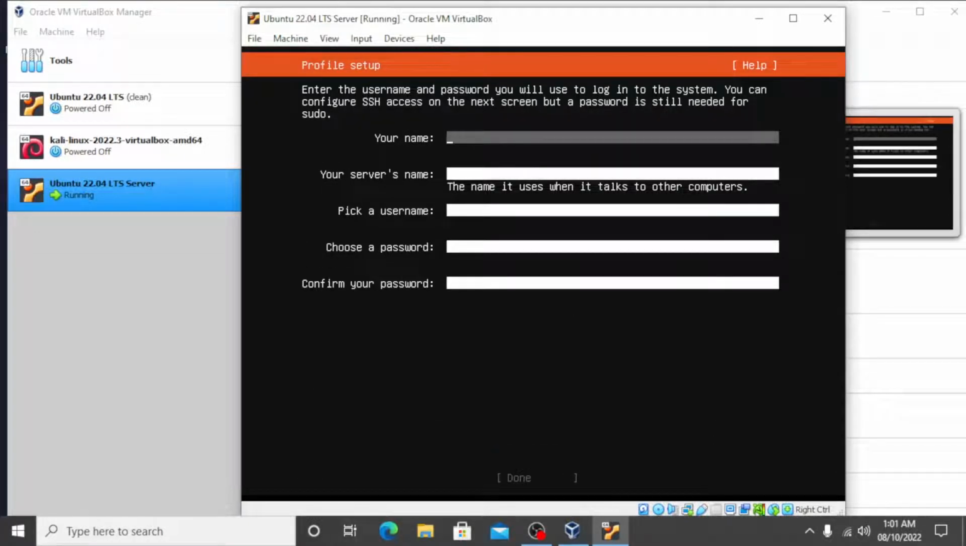Here you are required to enter your name, your server's name, your username, and password. Fill these details out as you see fit, then select Done.